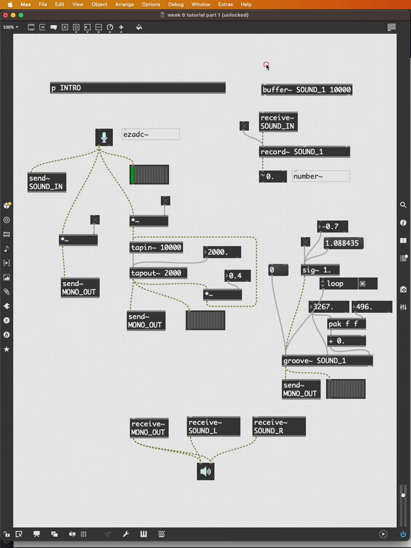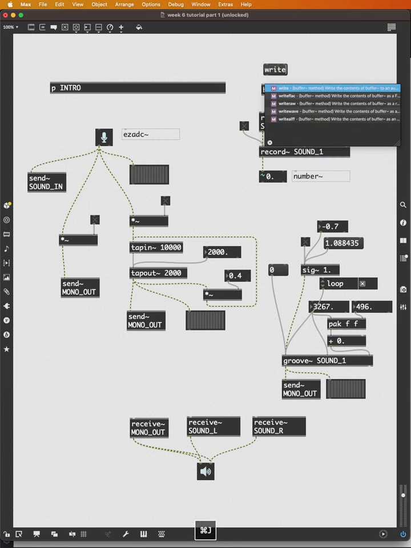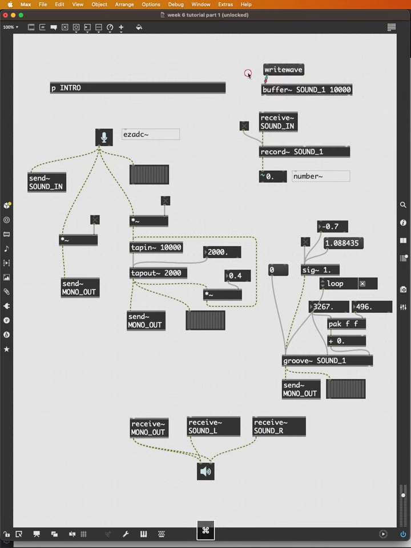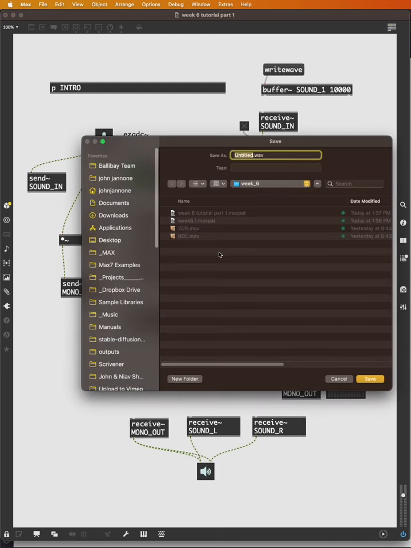If you want to save your sound to disk, you can write wave or write AIFF. Click that and it'll call up a standard save dialog to save your sound.